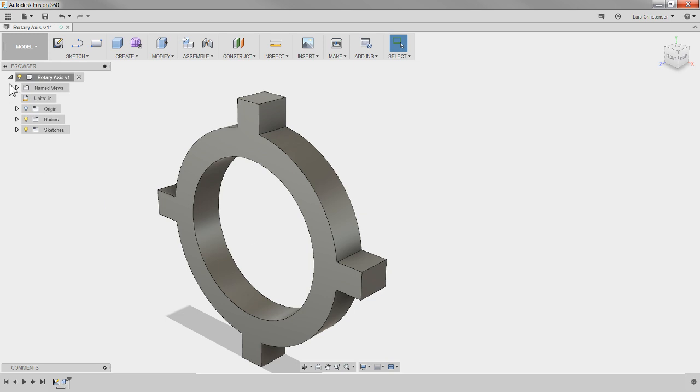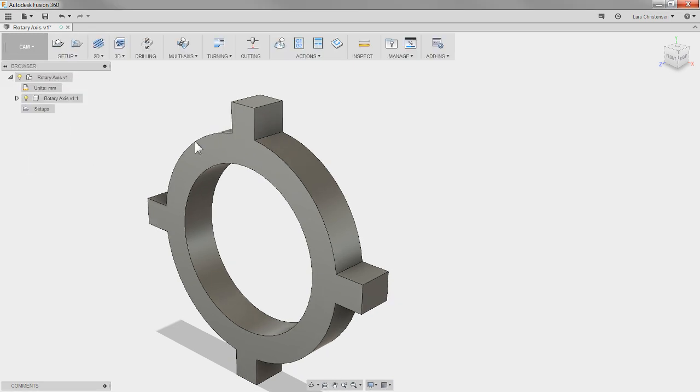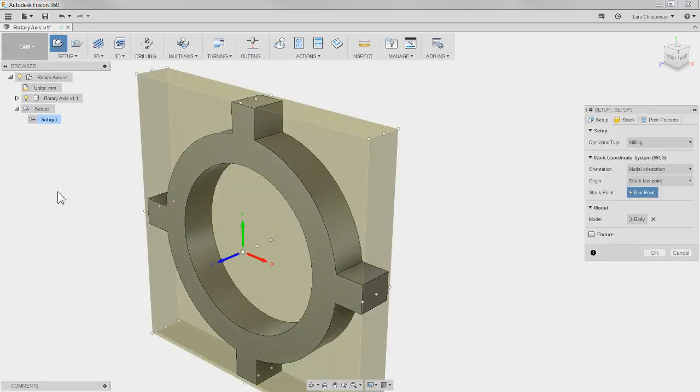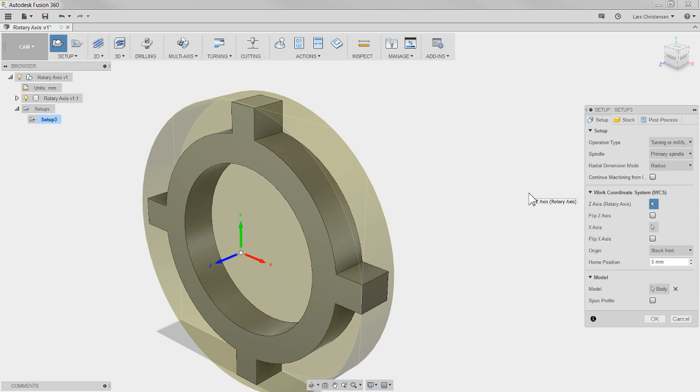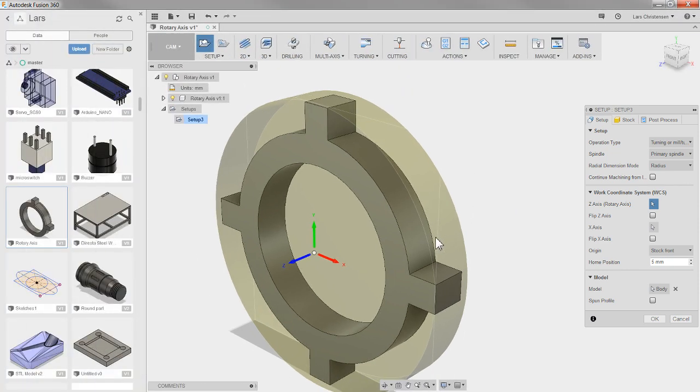I believe that this example here was kind of like a mill turn or live tooling scenario. So let's go into CAM and let's create a setup. So over in the operation type here, I'm going to turn this into a mill turn. And by the way, let me just point out here, I'm going to go through this part here and what we dealt with on this part.